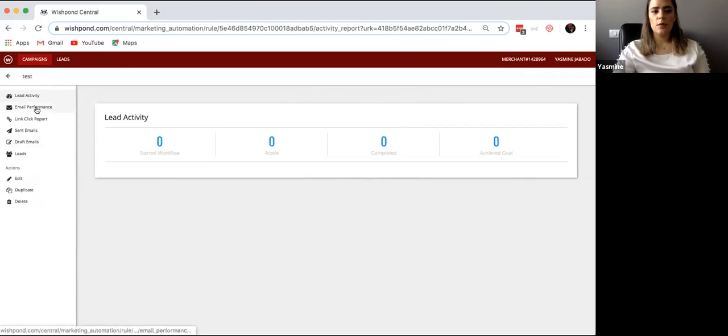You can check your email performance through here, or you can check it within your emails dashboard that we were in a little while ago. You'll see here all zeros because I just launched it, and obviously we didn't launch it to anybody, but once it's launched, you'll see these numbers go up. So yeah, that's basically a general overview of the Wishpond platform.